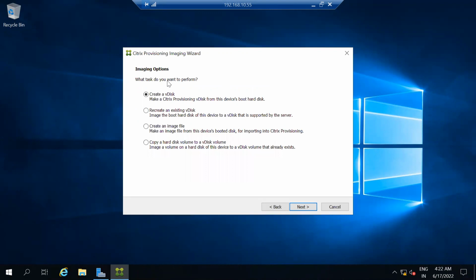It is connected now. So now we are getting three options here. As you can see, create a vDisk, recreate a vDisk, create an image file, or you can copy disk volume to a vDisk volume. As I told you, in this video, we are creating a vDisk.